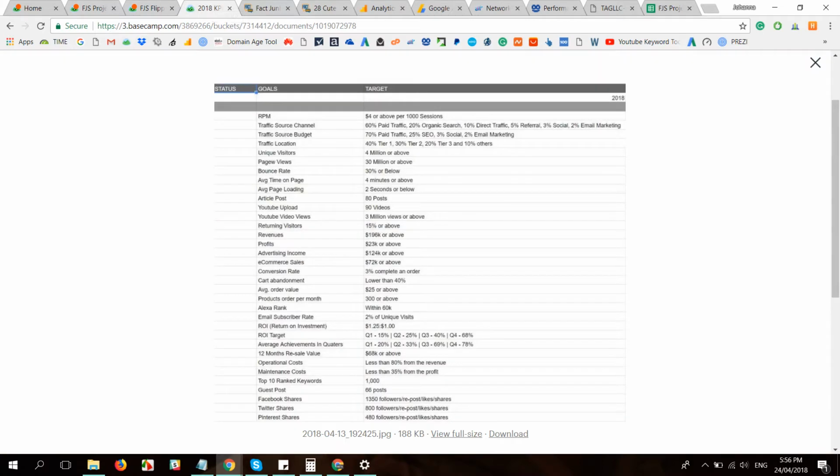And then the next one that we have is our KPI. So this is the main objective, or what we follow for the website. Like here are the goals that we have and the target specifics for each goal.